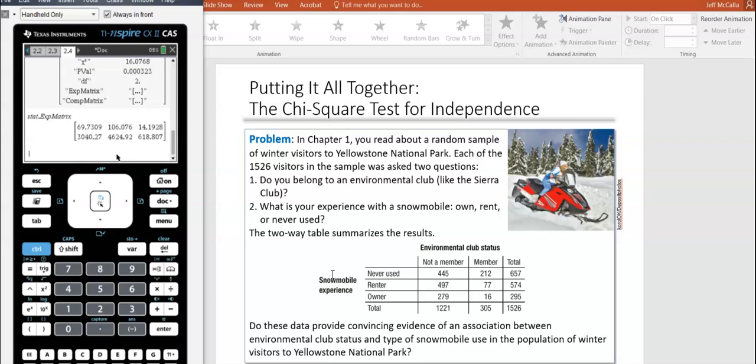They're really collecting 2 variables, though. That's usually kind of a hint that this might be a test for independence and maybe not a test for homogeneity. So that's just kind of a hint right there that this might be asking about, again, the association between these 2 variables. Do these data provide convincing evidence of an association between environmental club status and type of snowmobile used in the winter?